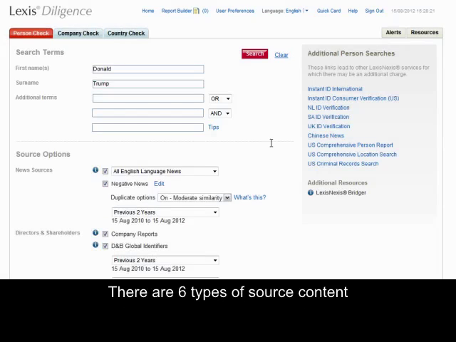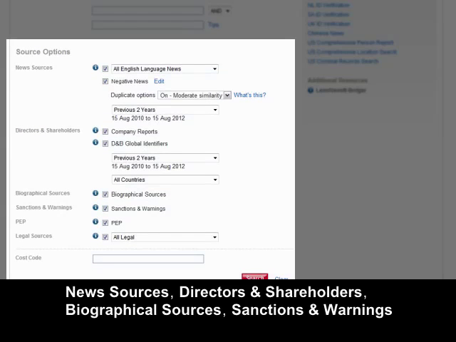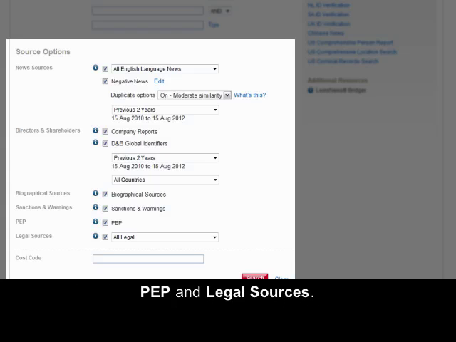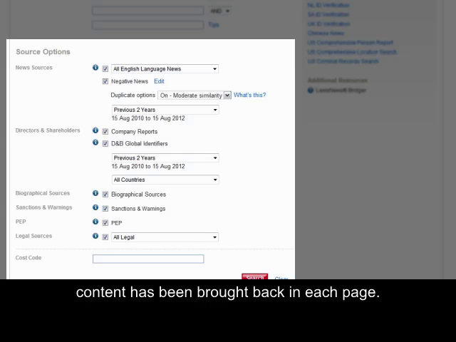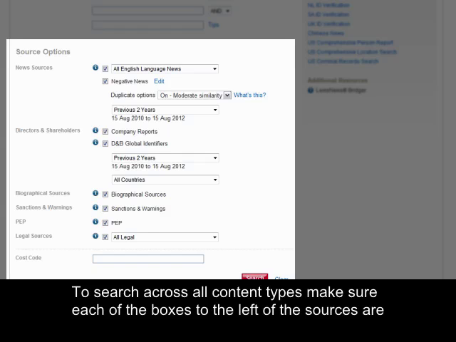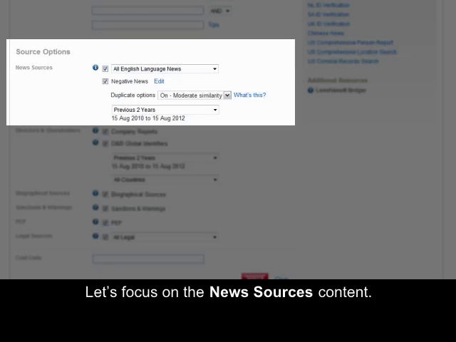There are 6 types of source content: news sources, directors and shareholders, biographical sources, sanctions and warnings, PEPs and legal sources. Each of these sources will appear in separate tabs on the results screen, so you can clearly see what content has been brought back in each page. To search across all content types, make sure each of the boxes to the left of the sources are clearly ticked. Let's focus on the news content.